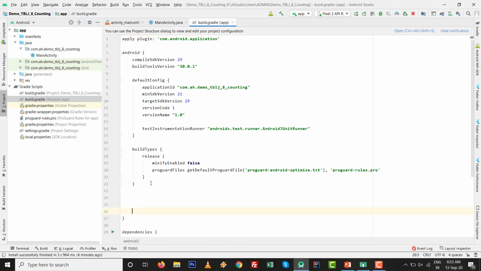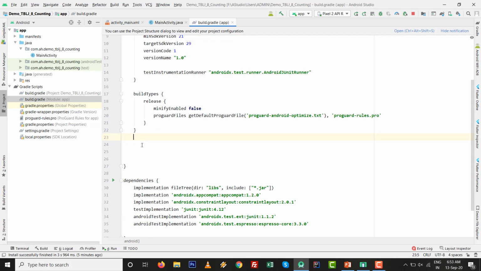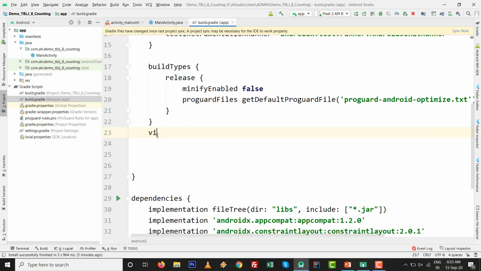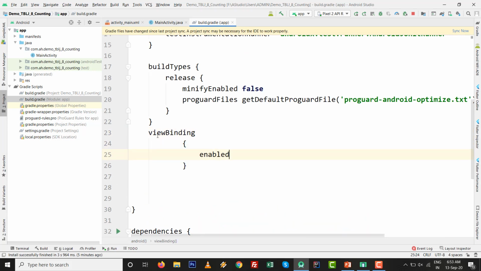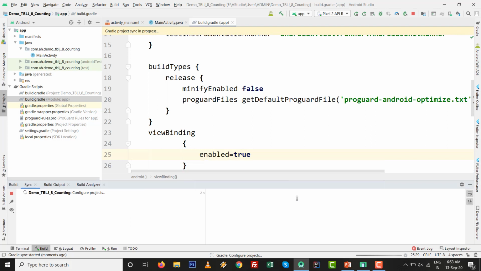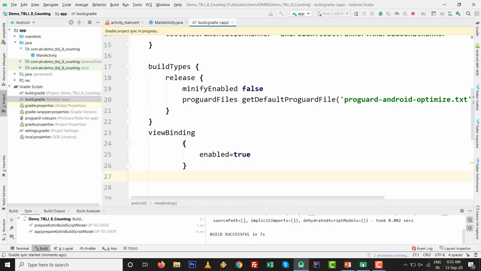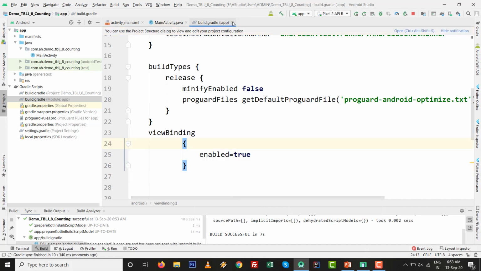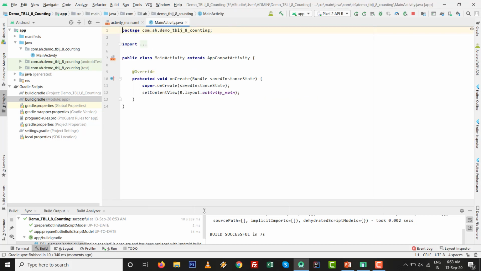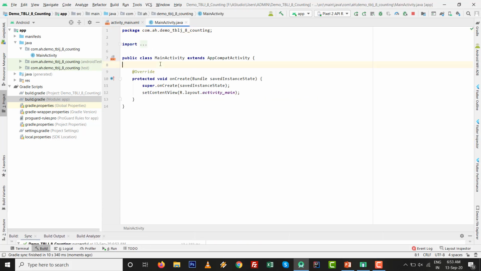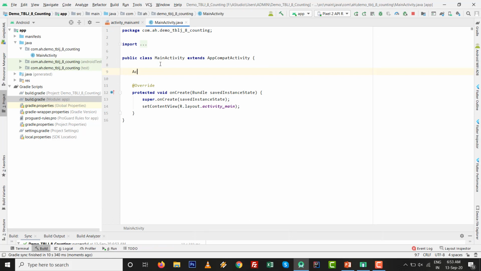Over here I am writing viewBinding enabled equals true. Okay, make sure your internet connection is on. Click on sync now. By this line, after the completion of the Gradle process, we don't need to write findViewById for all the components. It is a very useful thing, so I suggest that you also use this one.